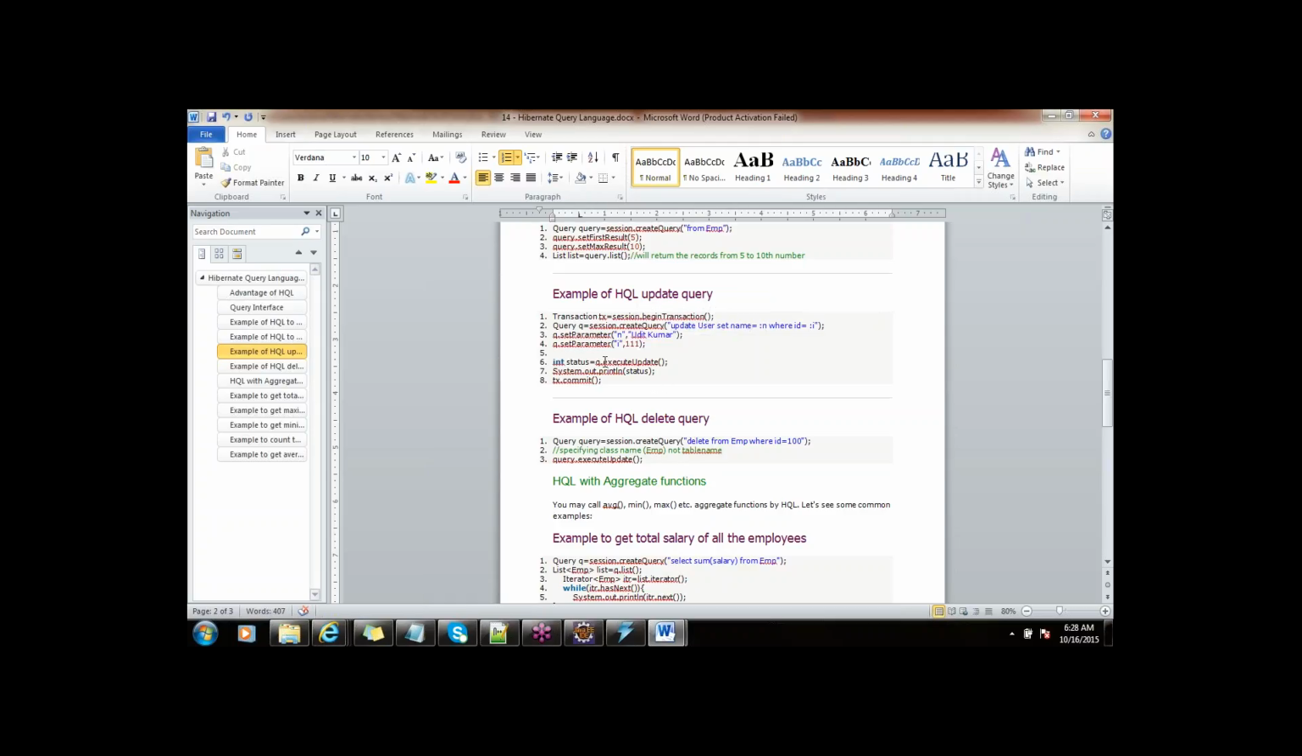Then execute update is used, where execute update is returning an integer value mentioning how many rows are updated. Got it? And commit. Clear? Simple, right?